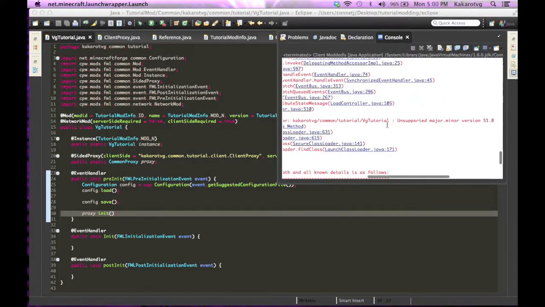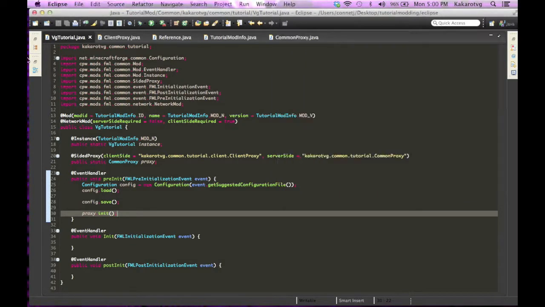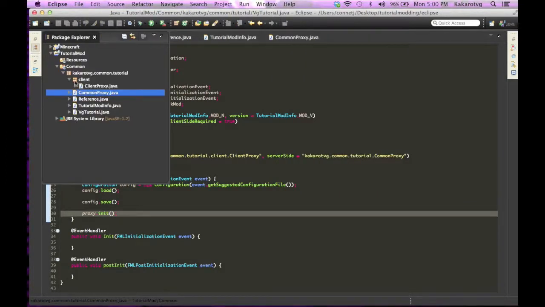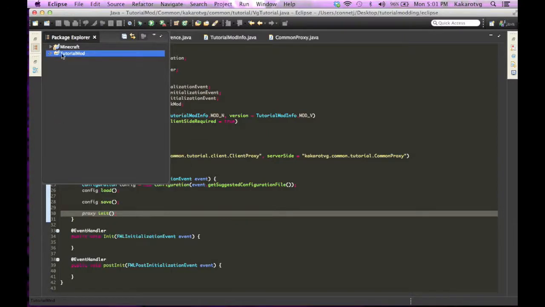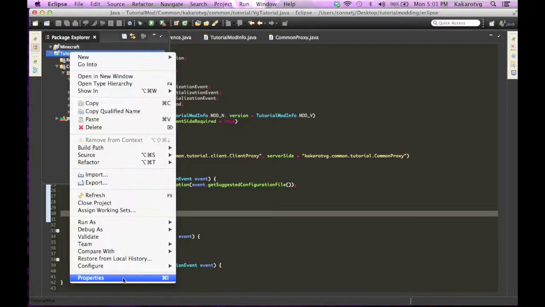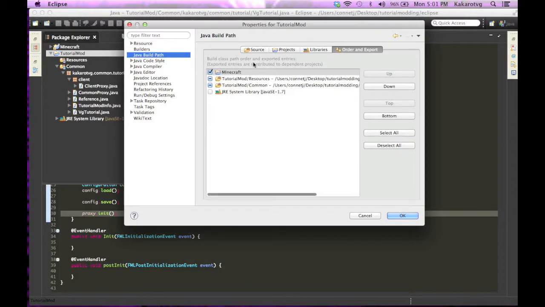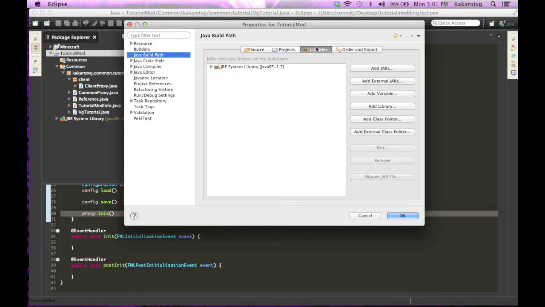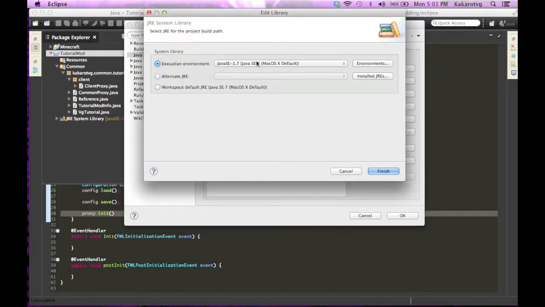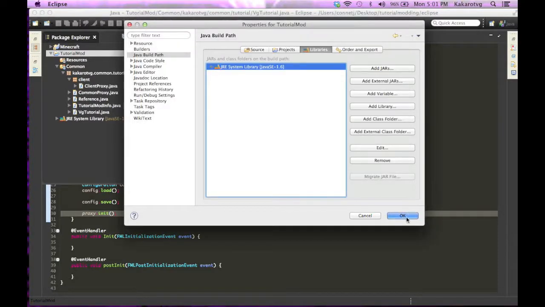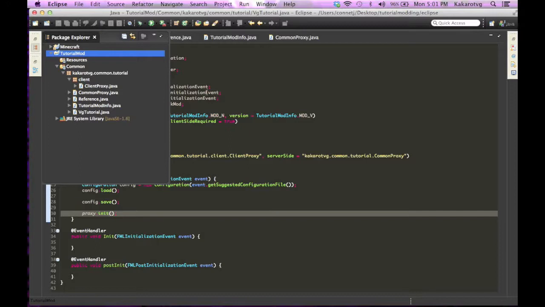Unsupported class version error. Okay, so if you get that, there's something wrong with my Java. It's really weird. So what you have to do is go to tutorial mod, properties, Java build path, libraries. You need to edit this library. Change it from Java SE 1.7 to Java SE 1.6. Hit finish. Hit OK. And now you're good to go. So it should run.